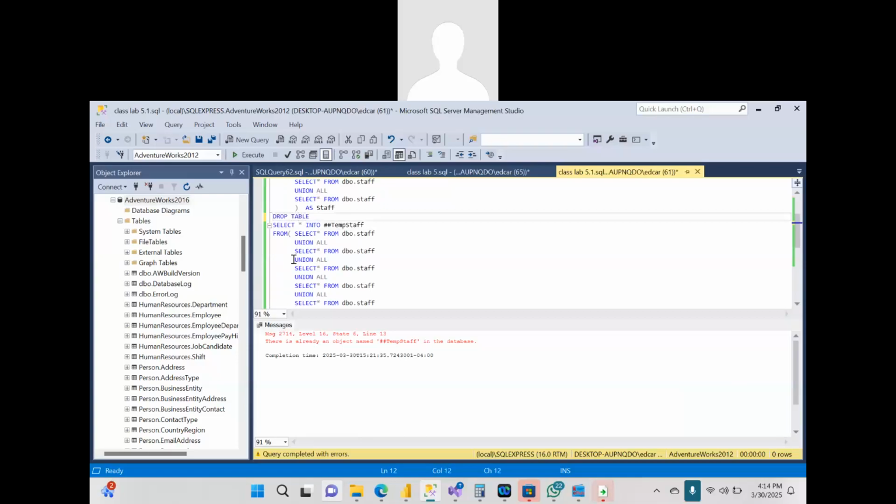Now, let me tell you, there are two ways you could have done this. You could have just disconnected, and it would have dropped it anyway. But let's just run that line right there. Run that one line that you just typed.